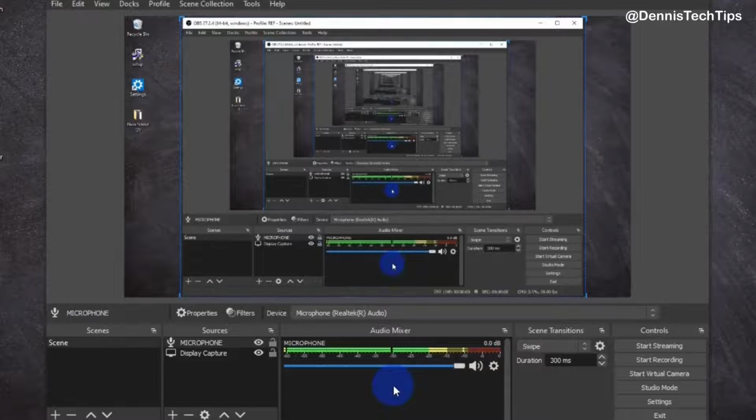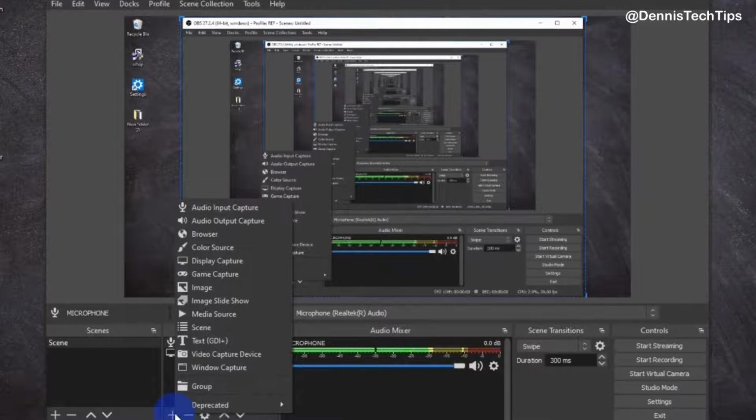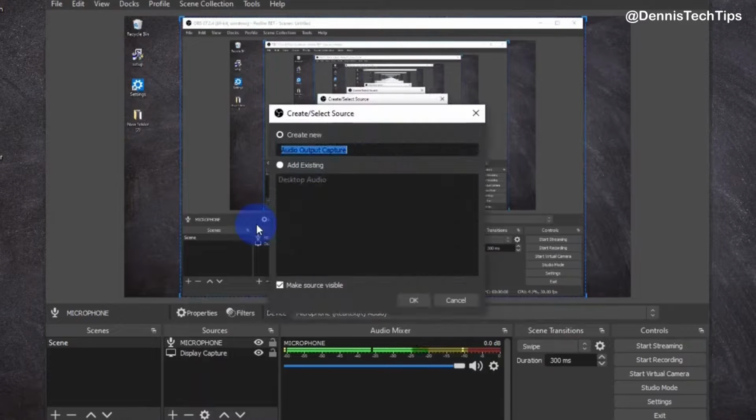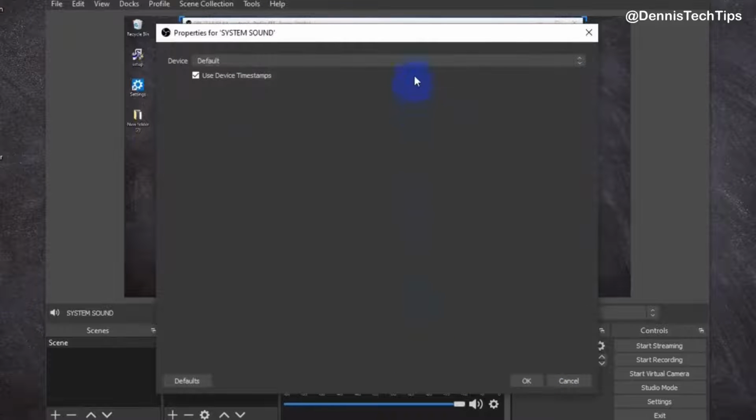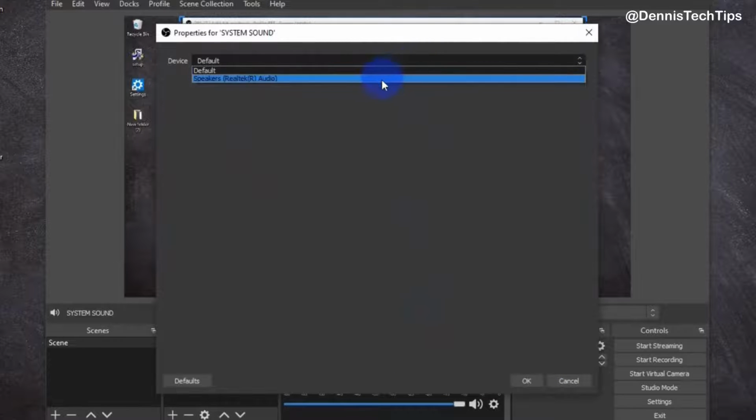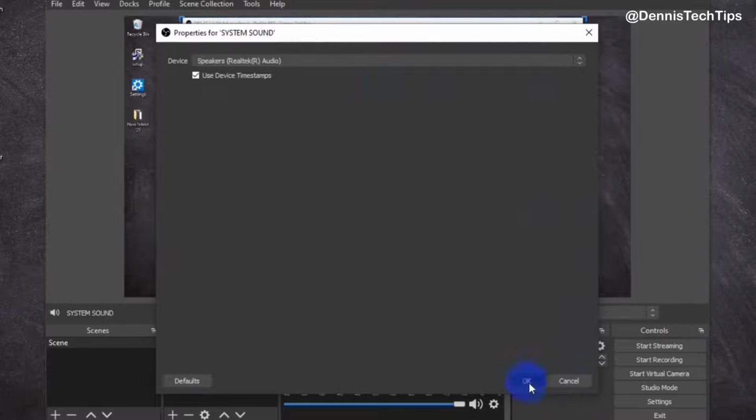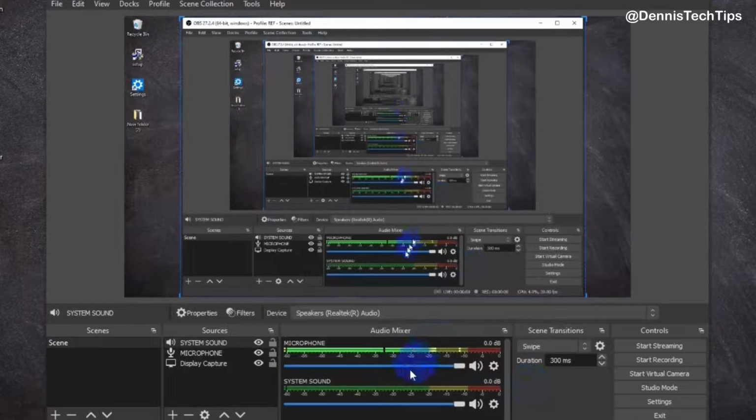To record my system sound, I will also need to add another source. Again, I will head over to source and then click on the add button. This time I will select audio output capture, name it system sound, and click on OK. Within properties, I am going to select where I want to capture the system sound from. Select speakers and then click on OK. Down here I see my system sound added to my audio mixer.